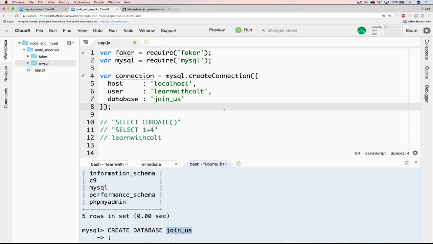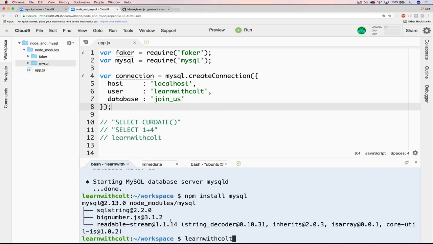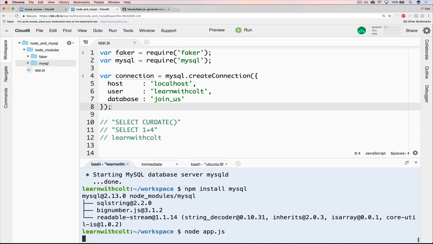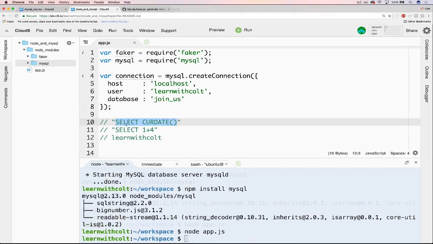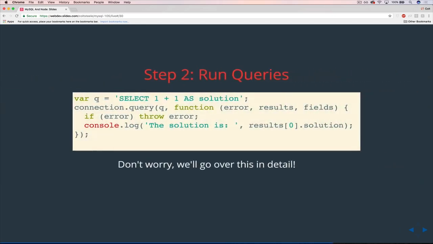Just like that. So if we try this right now, we try running this file, node app.js, nothing happens. And that's actually a good sign. That means that there wasn't a problem, but at the same time, we're not running any SQL code. The point was, by the end of this video, we want to do something like this. So then the next thing to do looks like this.